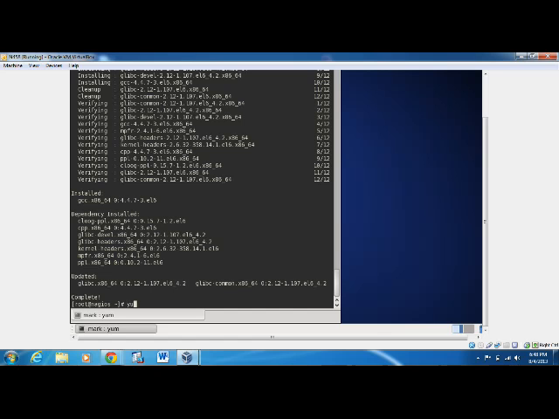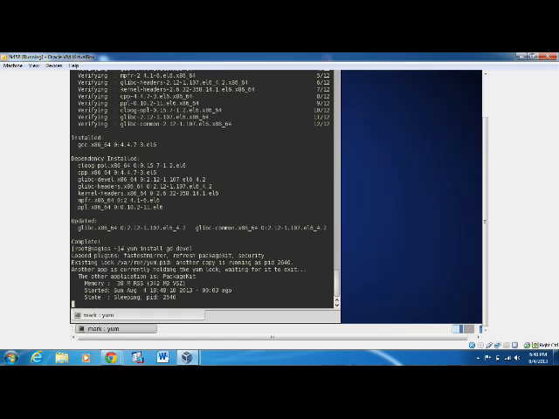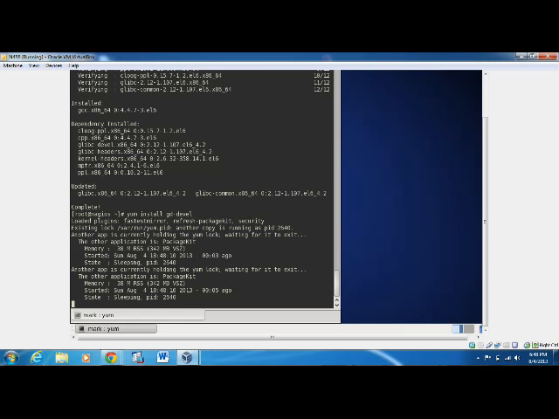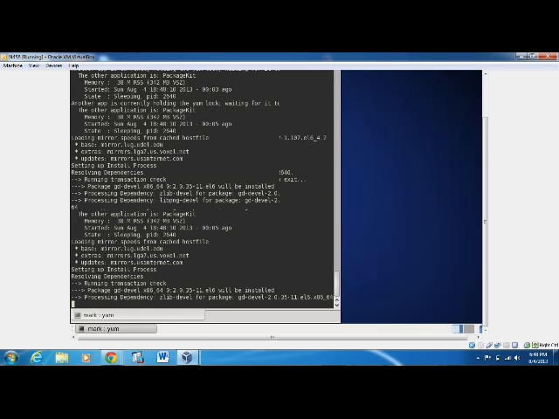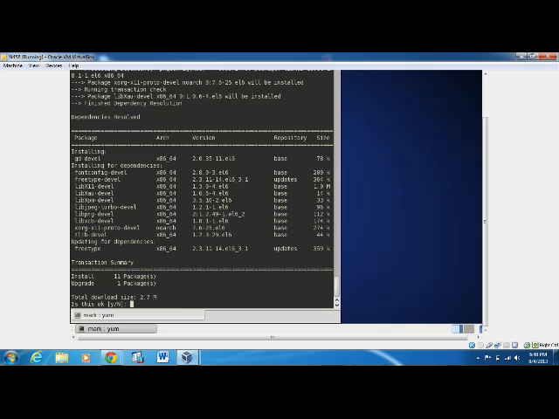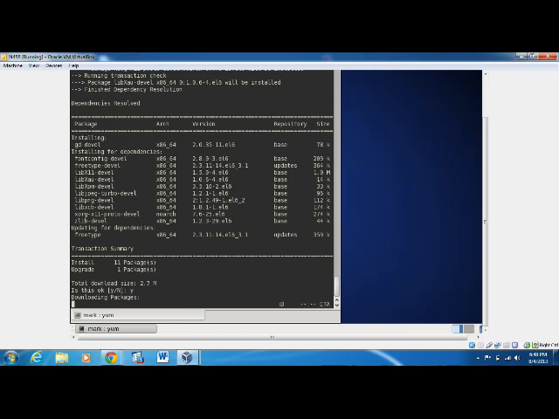Okay, and then last but not least, install gd-devel. Yes to download.